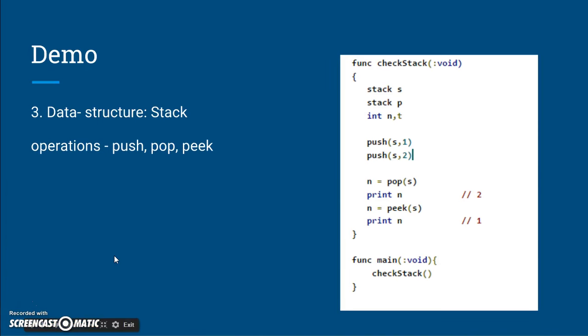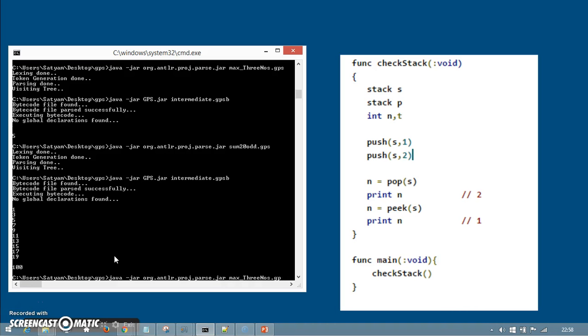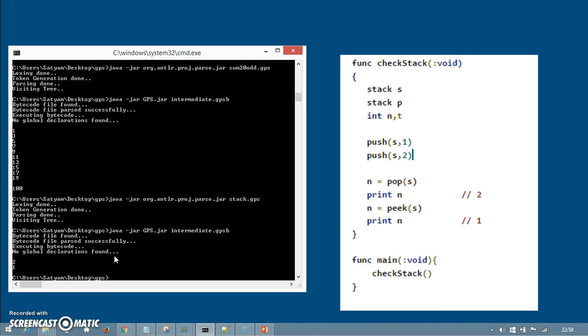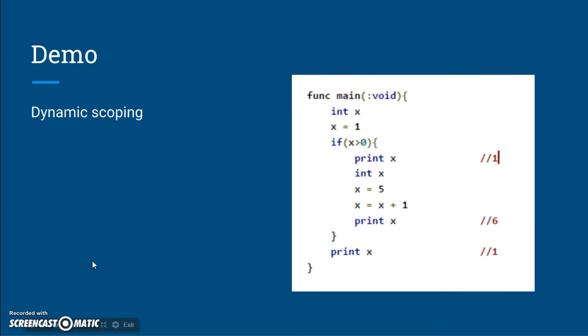We go on to the next program, which is a demonstration of stack and its fundamental operations: push, pop, and peek. In a stack, we push values 1 and 2, and when we pop, they would come out in the reverse order. So we expect 2 and 1 to be the output. Here we see that the output has come out as 2 and 1. We go on to the next program.